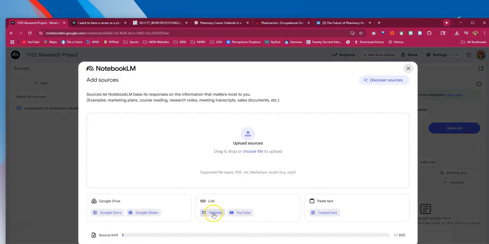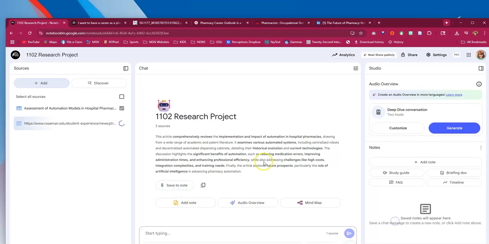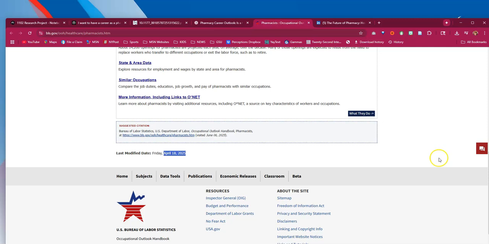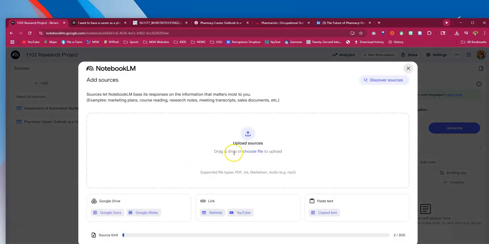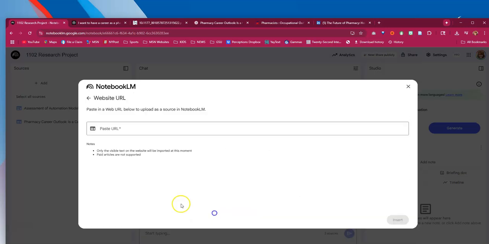So I'm going to add this. It's a website, pasting the URL, insert. It looks like it went in there. If it doesn't go in, it'll turn red, by the way. Okay, then I'm going to go to this next one, which is the Occupational Outlook. I'm grabbing this, copy. I'm going back into my NotebookLM, add, upload source. Oops, no, I don't want to upload the source. I want to add a website.